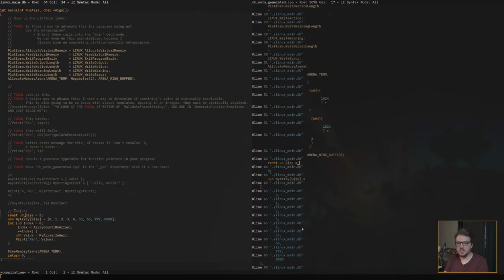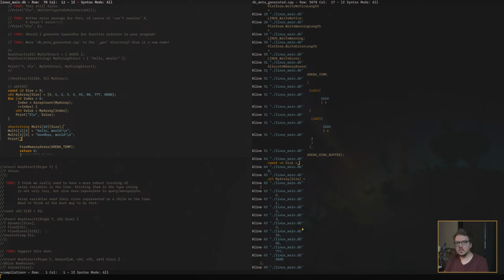Let's try multi-dimensional ones. So let's create a short string multi. It'll be like 10 by 10. Or no, let's do 10 by size. Multi 2 4 will be hello world, and how about 4 will be goodbye world, and we'll say print 1 2.